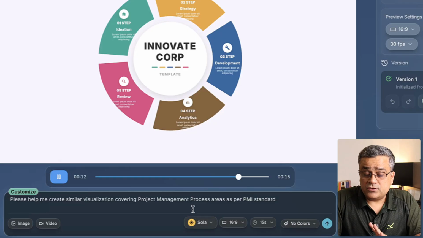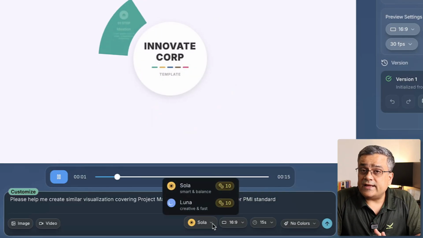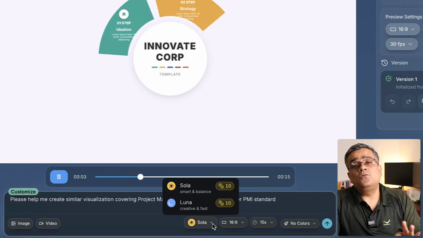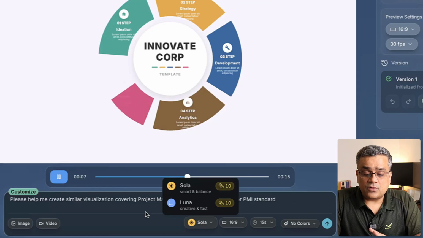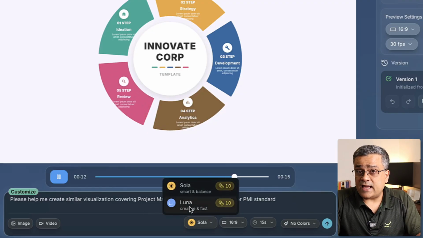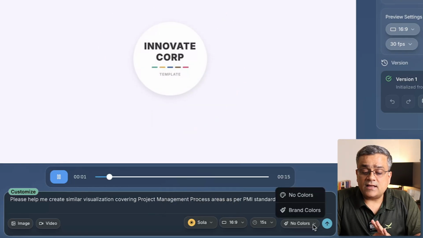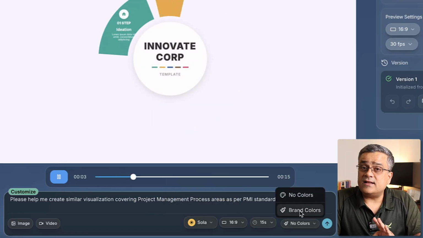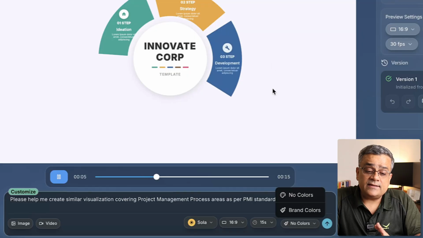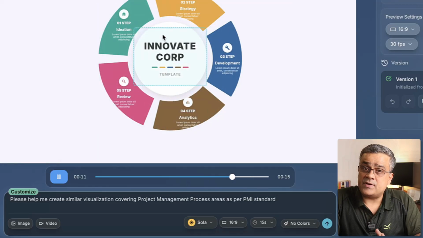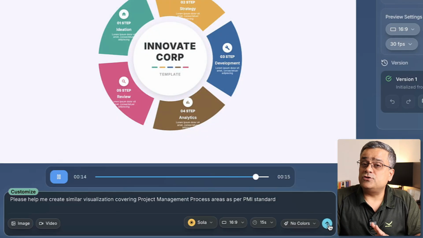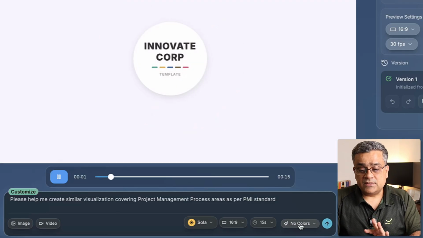And one good thing is this particular option there, you will be able to select which specific model you want to use. So I'll continue with Sola, that's the default setting, but you can use Luna also, that's a new model they have added. Last one is color palette. In case you have any brand color, that also you can use. Here they're using a set of colors. If I just continue with no colors, the same colors will be used, but you can also use your own set of colors. This is one.